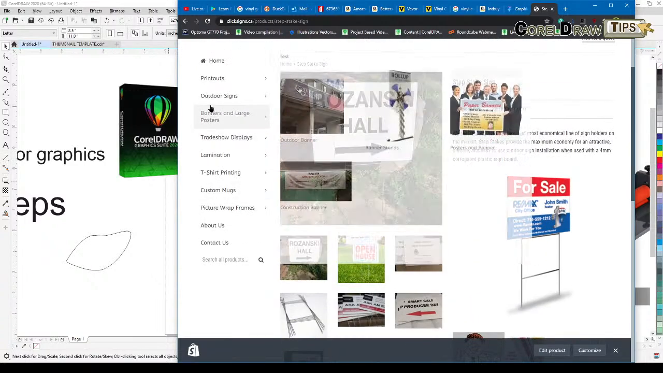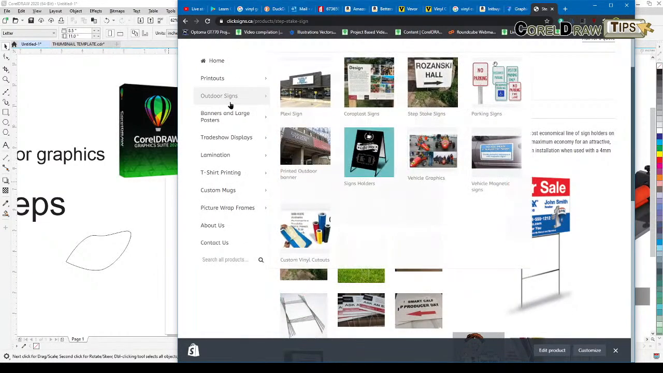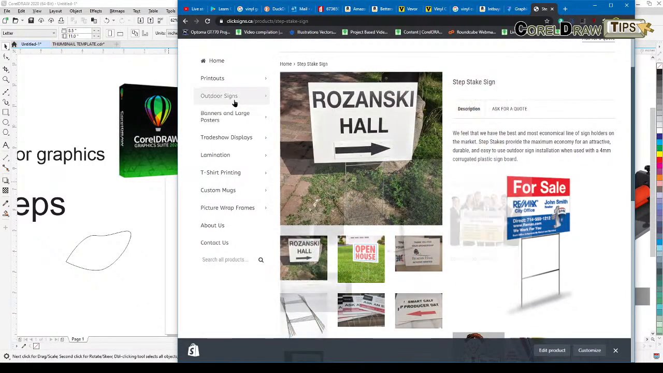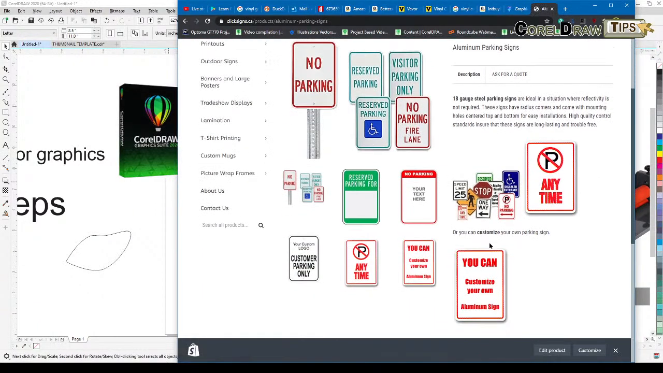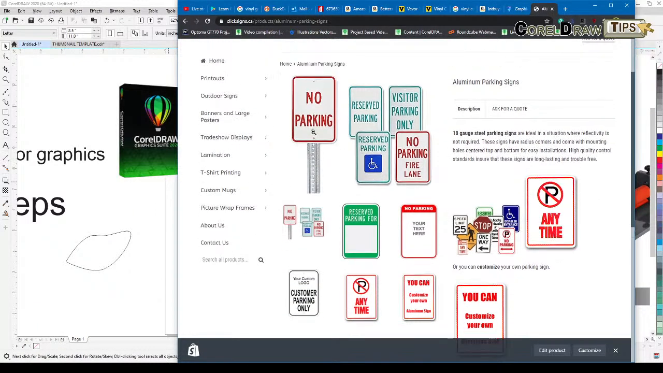These are opportunities to earn money by using CorelDraw and a little bit of your skills. Like this one too. You can buy the aluminum, they call it aluminum blanks, and then these are just cut out vinyl.